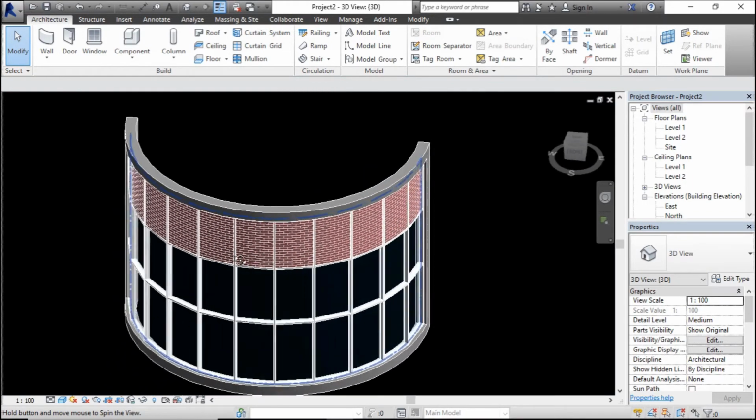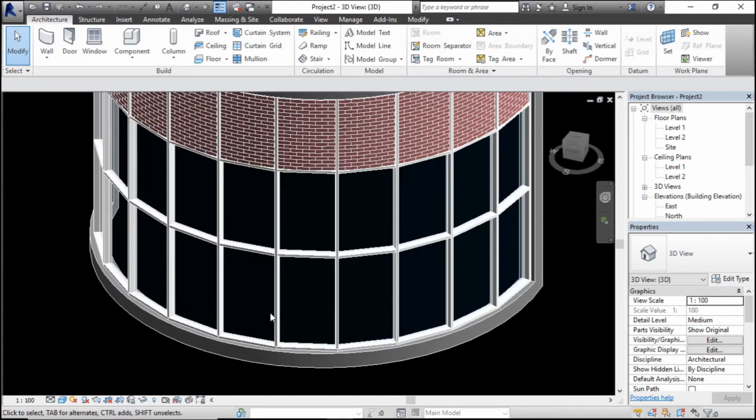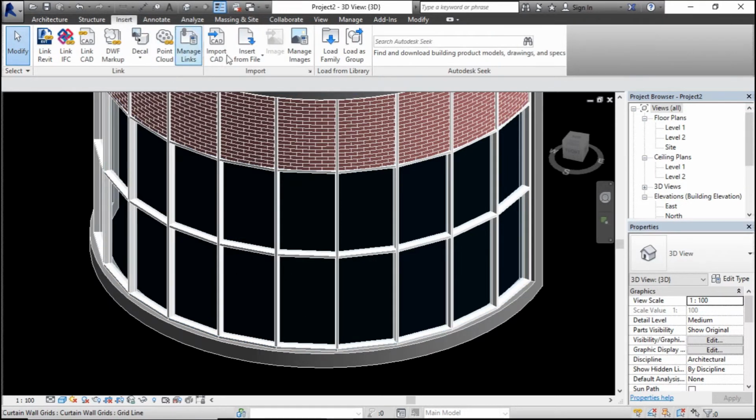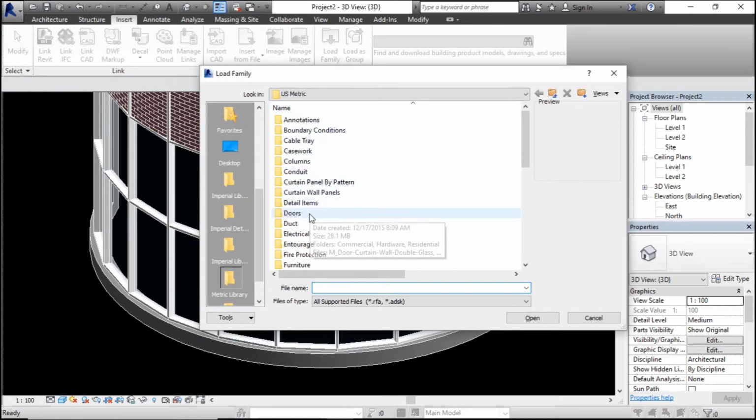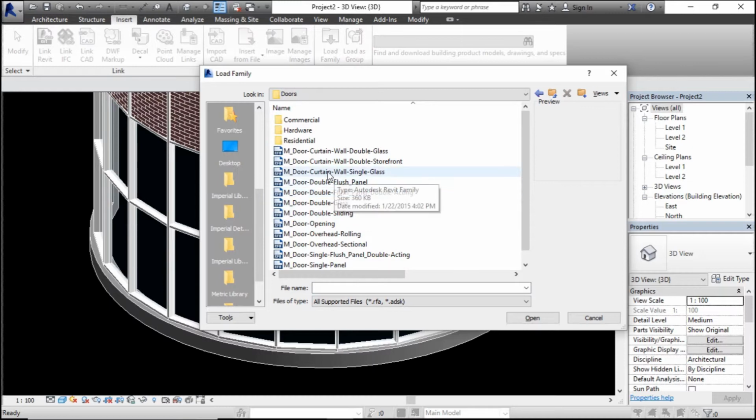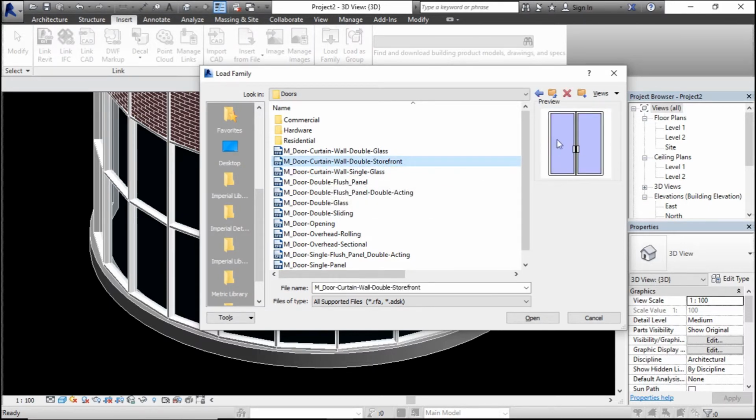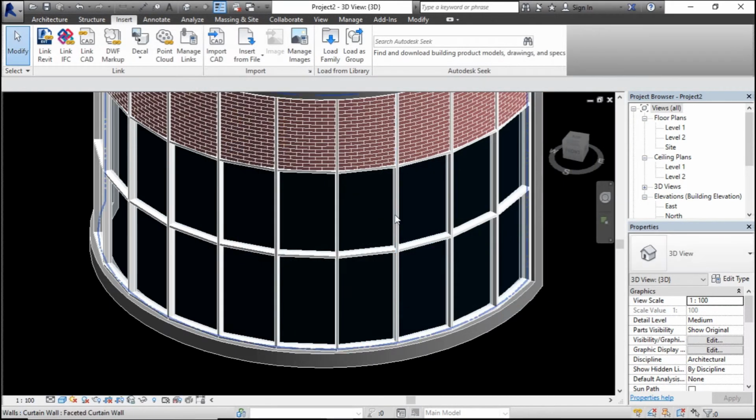As a last step, let us add a glass door to our curtain wall. To add a glass door, we have to first load a special type of door family into the project. For this, first go to the Insert tab and click on Load Family. In the Load Family menu, browse to the folder named Doors. From here, you may select any family with the name Curtain Wall in it to use as a door. I will select the one named Double Storefront. Click Open and this family is now loaded into the project.